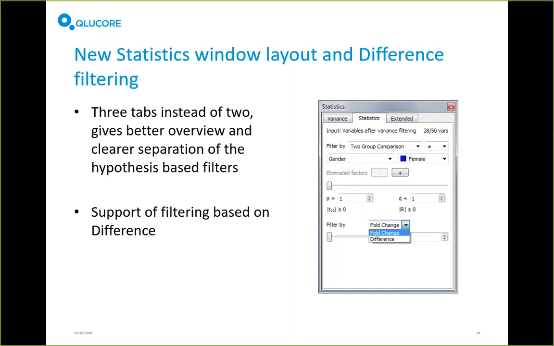We've also changed this thing here on the statistics tab. We've added a new drop-down box here where you can change whether you want to do fold change or difference filtering. When you're doing a t-test, you can filter by fold change. We've had that in the software for a few years. What we've now added is you can filter on the difference instead as well. The difference would be the logarithm of the fold change, of course. The 2 logarithm of the fold change. So 3 tabs instead of 2, and support for this is what we've added in this window.